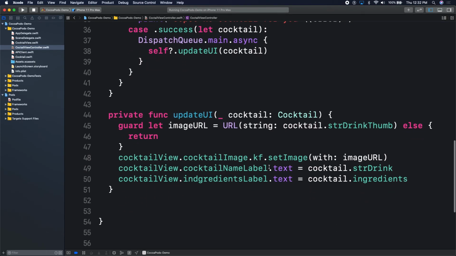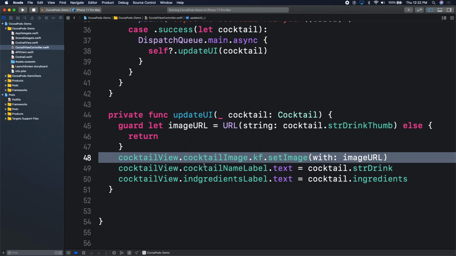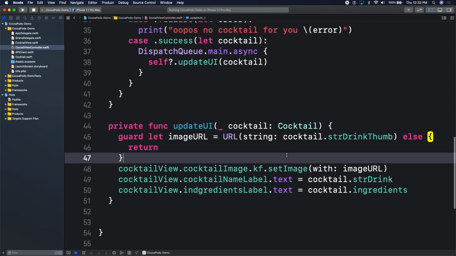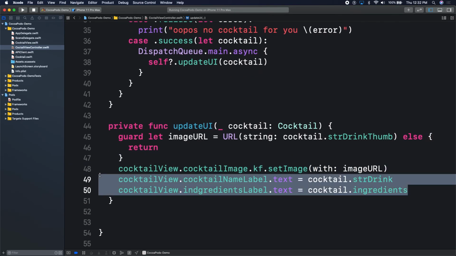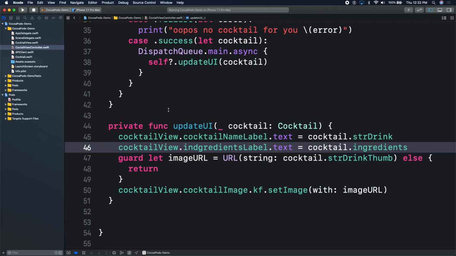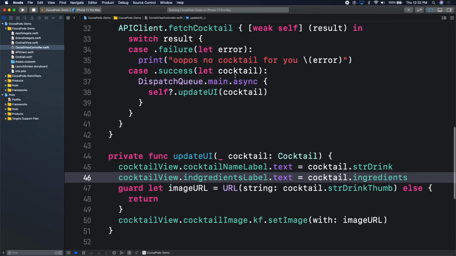Always observant for those. Our update UI looks like this. We have the image and we have the two labels. Cool? You know what? Take this out of here actually, because what if we don't have an image for some reason? We still want to show the drink name. So first we'll add shake to change the drink, and then we'll add a swipe gesture, depending on what the user wants to do.